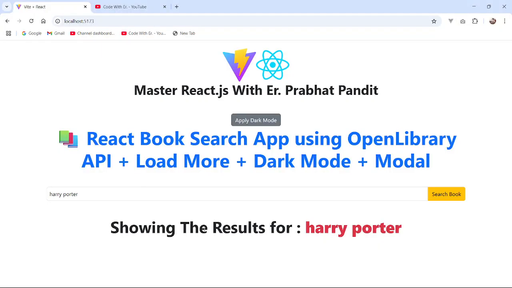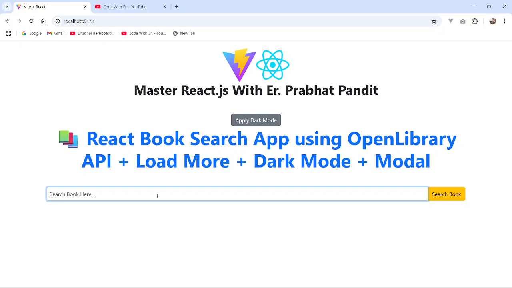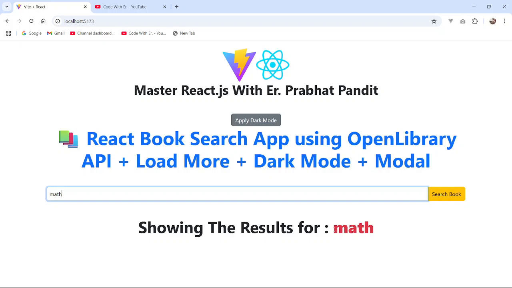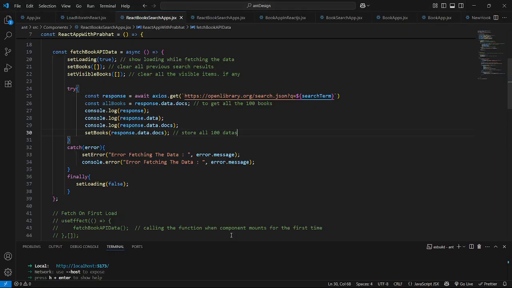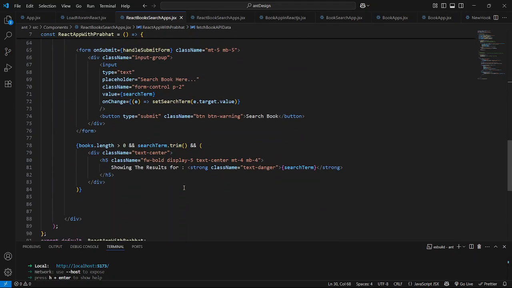You can see here showing results for Harry Potter. Say here math, hit enter, you can see showing results for math. Now we have to show the loading spinner as well. So I'm going to show that now.